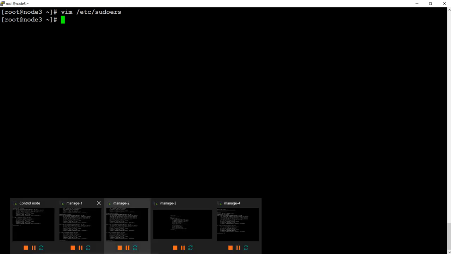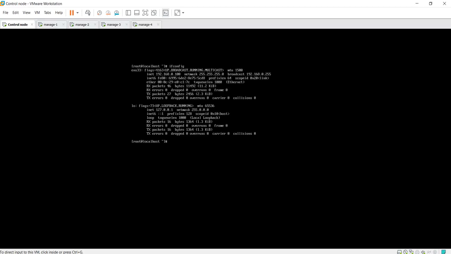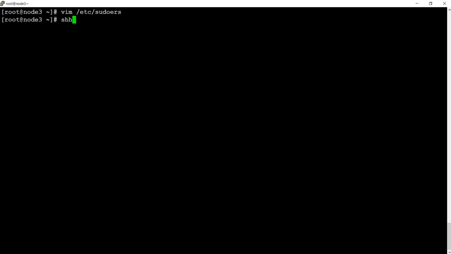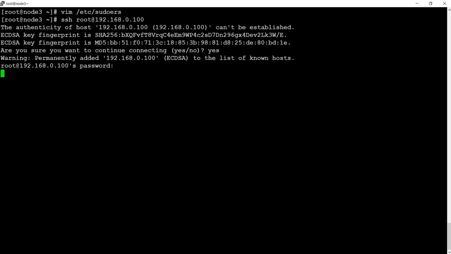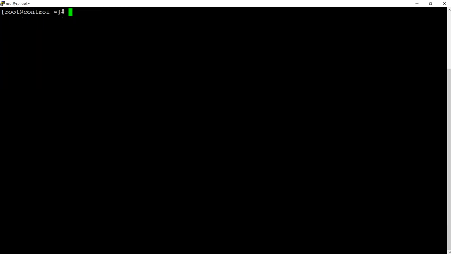Sorry, what is my control node IP address? 100. Okay, now this sudo rights step and authentication step is completed. Now we move on to giving an authentication key for each managed node admin user.